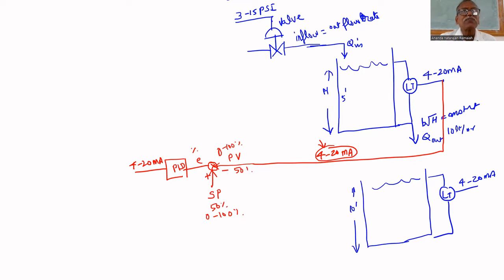So if the process variable is 52% and the set point is 50%, the error is set point minus PV, that is minus 2%. Error is minus 2%, that is given as input to the PID controller. Based on the 2%, it will give a controller output, again in terms of 4 to 20 milliamps. The error is 0 means 0 milliampere. The error is maximum means 20 milliampere. The PID controller output will be like that, 4 to 20 milliamps.